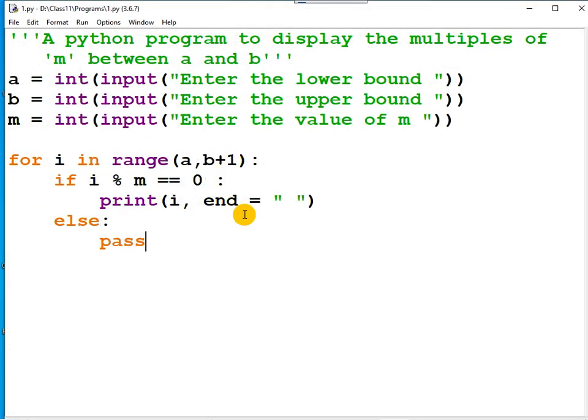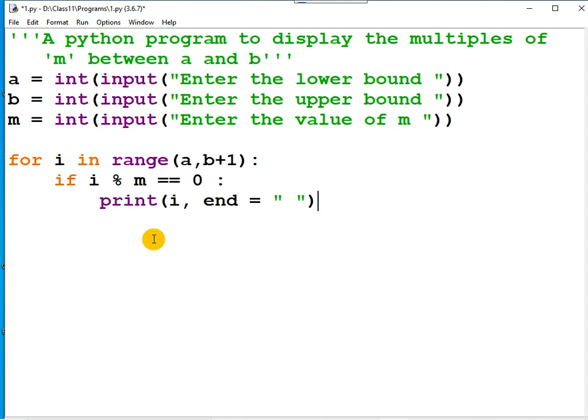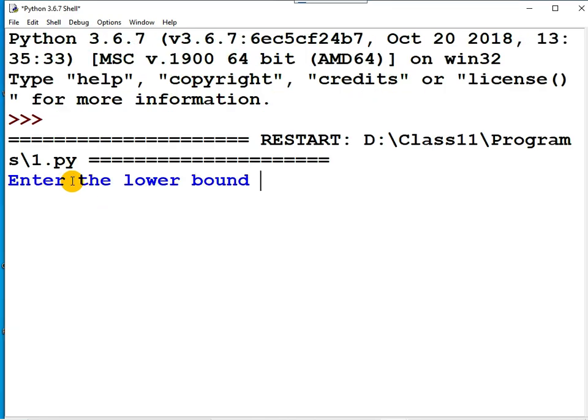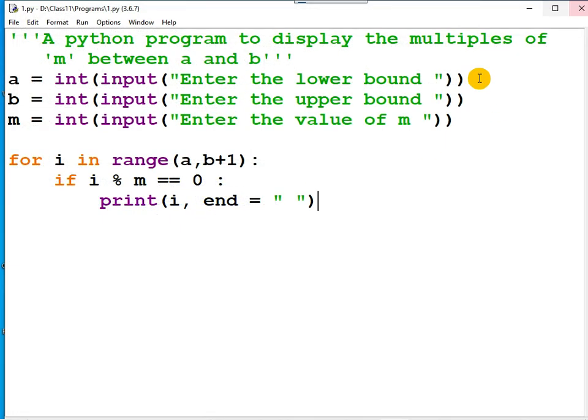Now if you want, you can remove the else part. Actually this is not required, because in the else part, if it is not a multiple of m, you don't have to do anything, pass. So actually this part is not required. If you want, you can avoid that, simply write one if. It is not that else must be there when you write an if. You can simply end with the if. Run the program, you see the answer: 1, 10, multiples of 2, even numbers. You can see 2, 4, 6, 8, 10. So else is not compulsory.